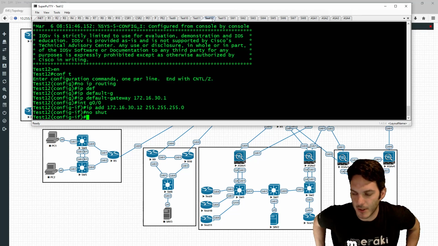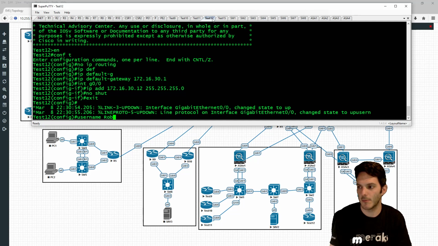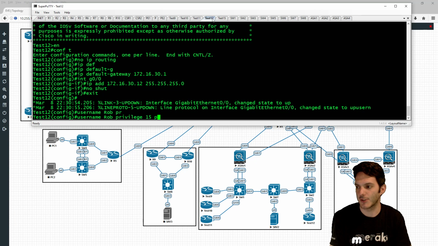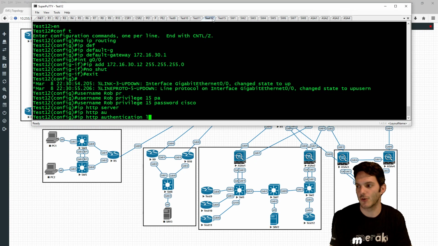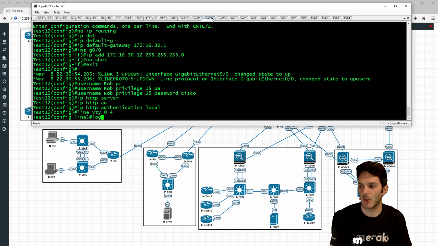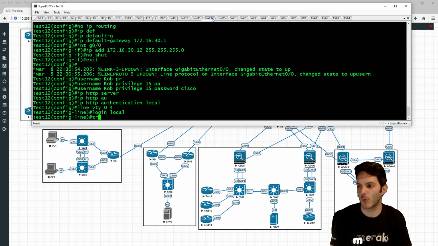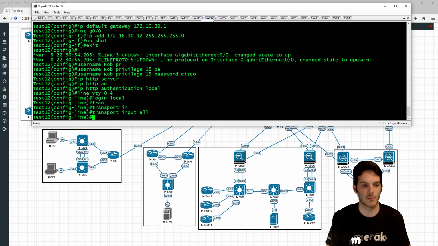Now with all that being done, I'm going to exit out of here and type in username is Rob, privilege level 15, password is Cisco, and then I'll type in IP HTTP server, and IP HTTP authentication is local, then line VTY 0 4, login local, and transport input all, just for simplicity's sake.